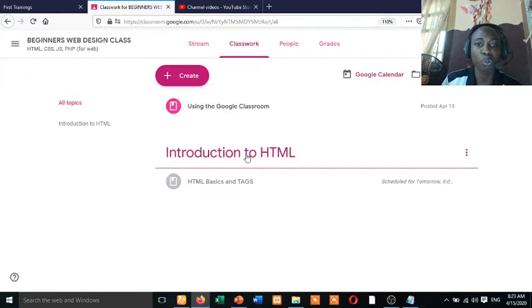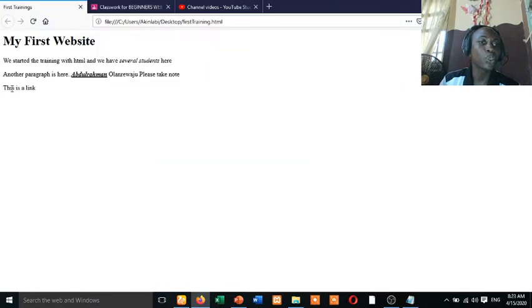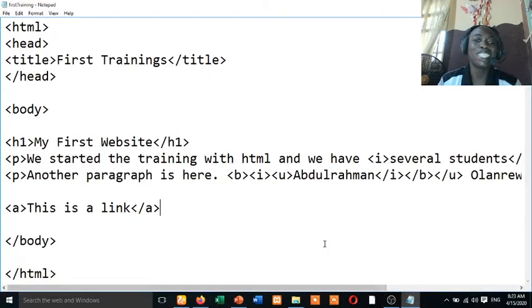Let me go to our classroom. You can see I have a link, it turns to a hand, you can see this is a link, this is a link. But why is it that our own link is not turning to a hand? It's because we've not supplied the necessary attributes. And when you want to supply an attribute, you supply it inside the opening tag.